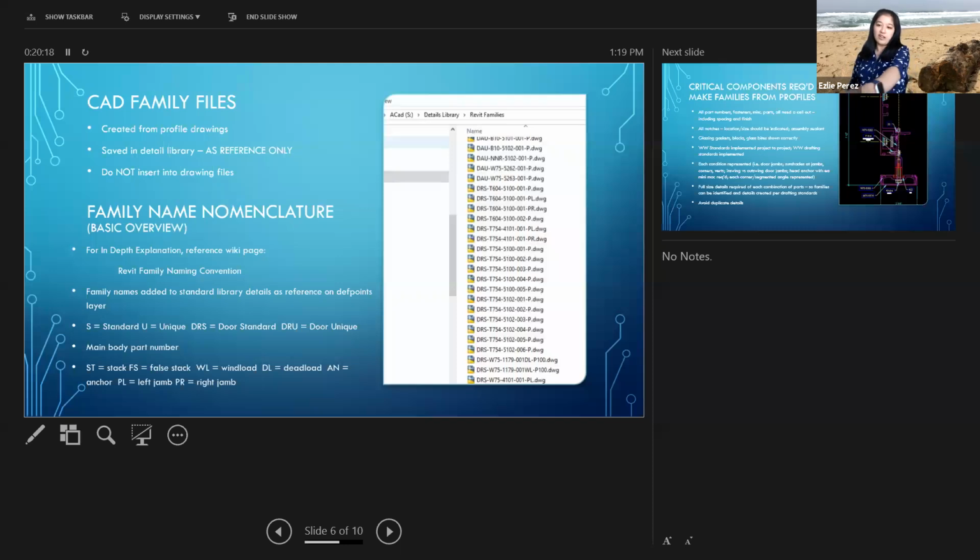So there's a lot of nomenclature here. Again, I don't want to get too deep into it, but there is a logic to it. It's basically either an S or a U prefix, which stands for standard or unique. Standard is 1-inch glass W75 or tech wall. Anything that's different than 1-inch glass or a custom system is going to be a U, which means it's unique. DRS is just a door detail with standard, and DRU means it's a door unique.